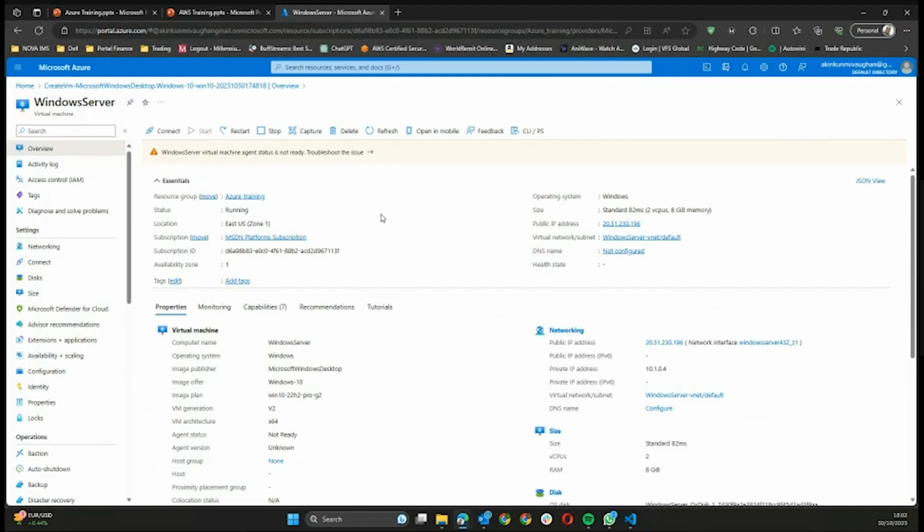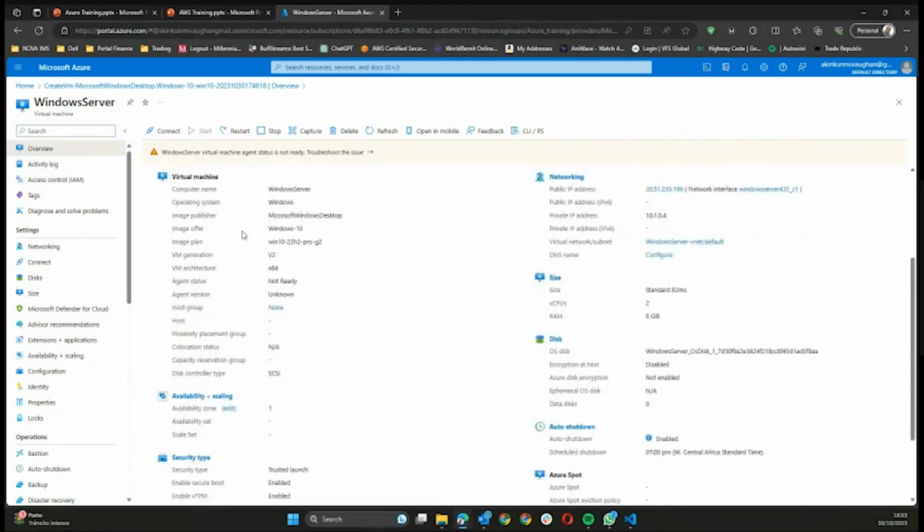Okay, so the first thing to understand is we selected the size, as you can see here. We created a Windows machine. You can see the operating system. It says Windows. You can see the public IP address that was assigned to that virtual machine. A virtual network was created, as you can see. We didn't set up a DNS name, but you can always do that at your own convenience at a later time. And just scroll down, you would see more details on the networking.